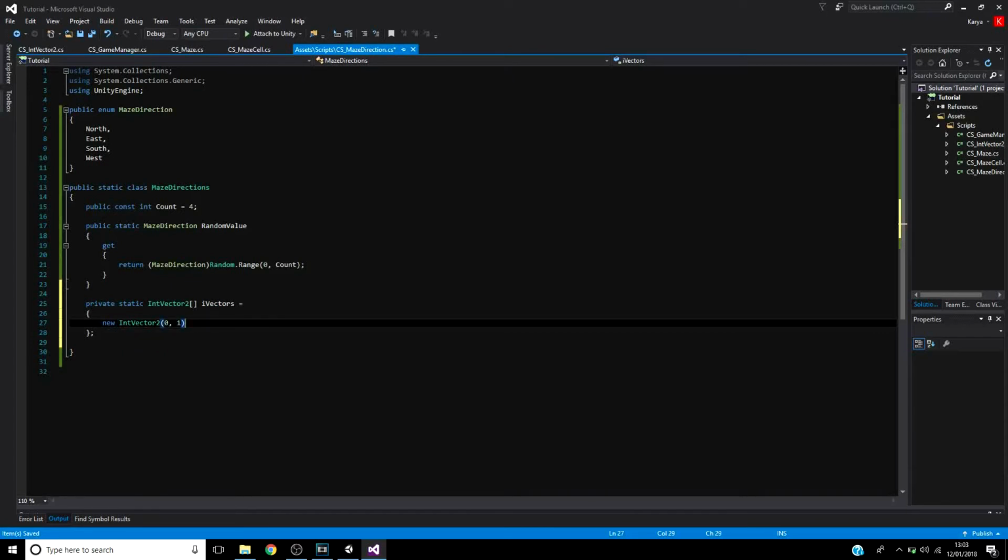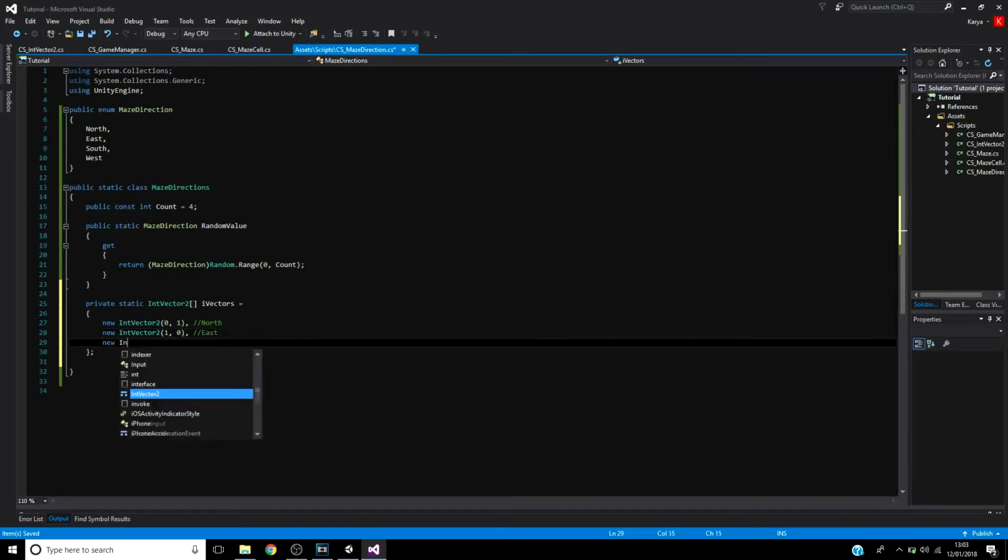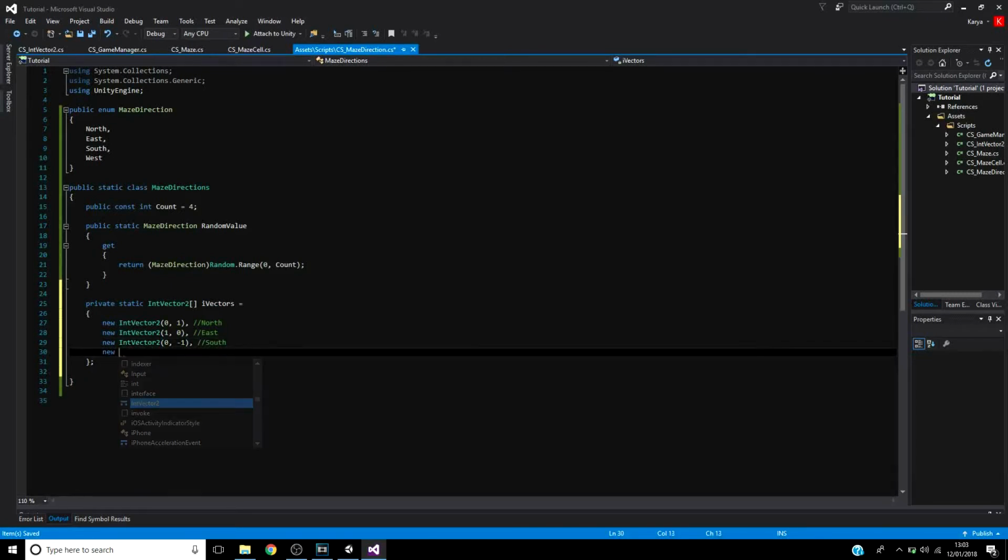So we'll name this north. New int vector2 would be the other way around. So east is 1 on the x-axis and 0 on the z. So south is the opposite of north. So it's 0 on the x-axis and -1 on the z. And lastly, west is -1 on the x and 0 on the z.